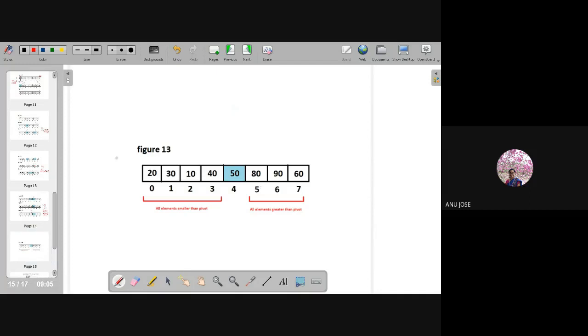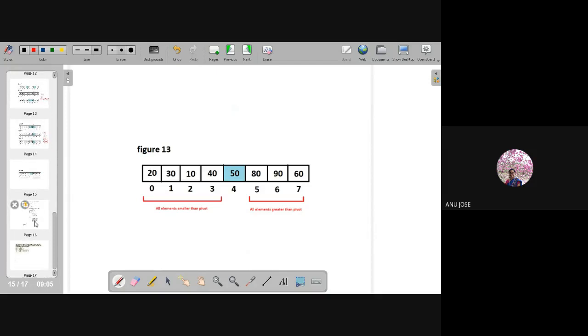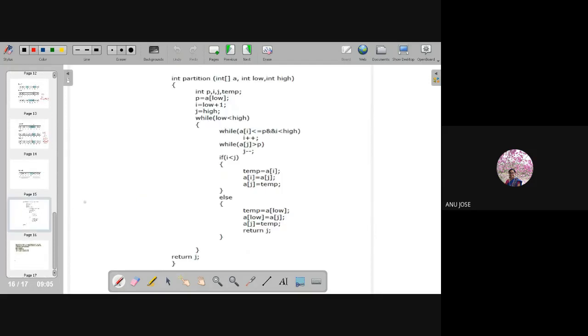Okay, now these elements also you can sort separately. What is it? Okay, before moving into that, we'll just tell you what is the logic. This is the code for that.